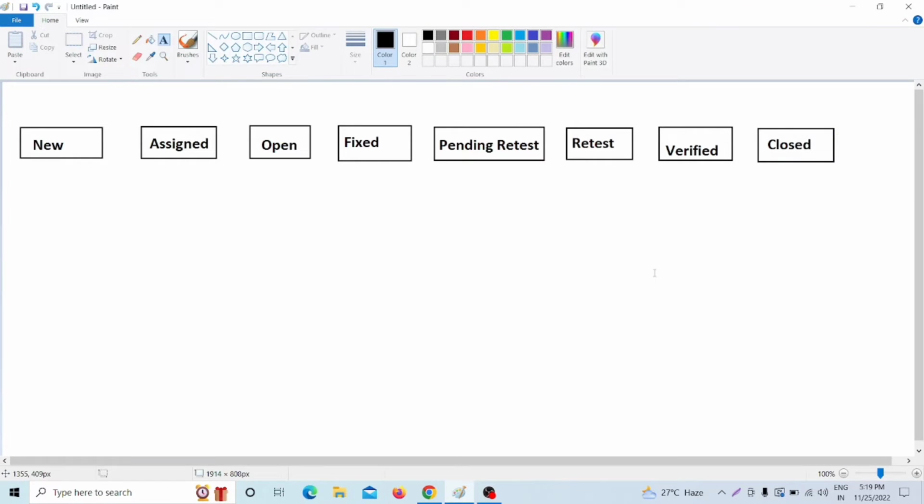Now, what is the first step? The first step is new. Now after new, the second step is assigned. After assigned, the third step is open. Now what is the fourth step? The fourth step is fixed. After fixed, it will go to pending retest. After pending retest, the next step is retest. After retest, it will go to verified, and after verified, it will go to the closed state.